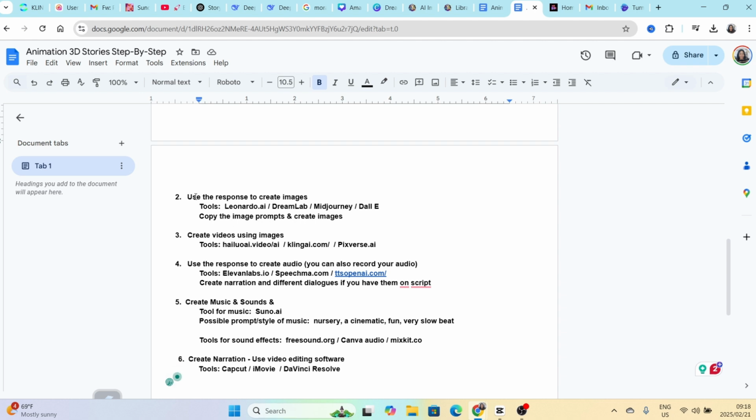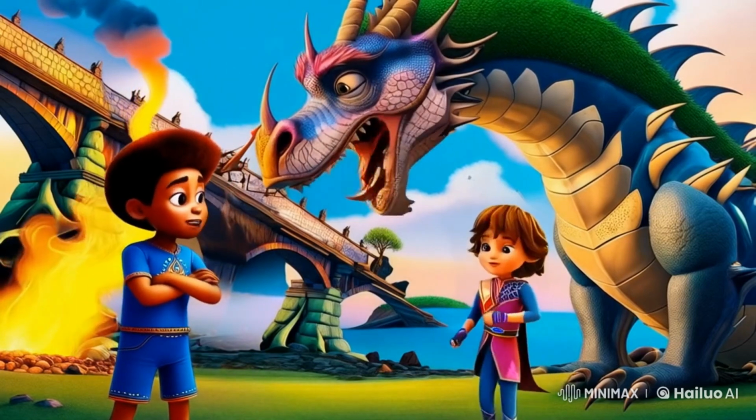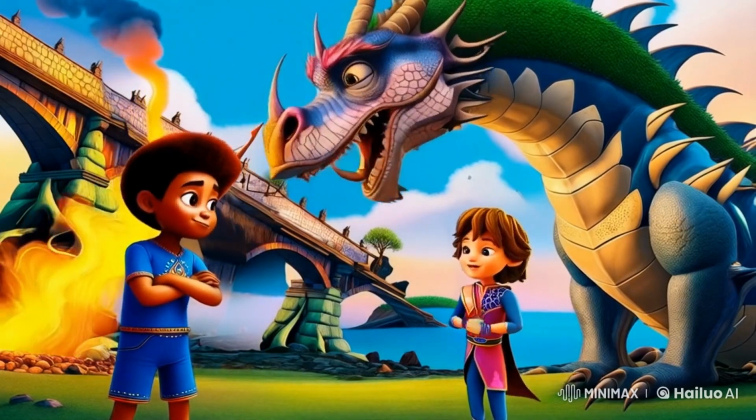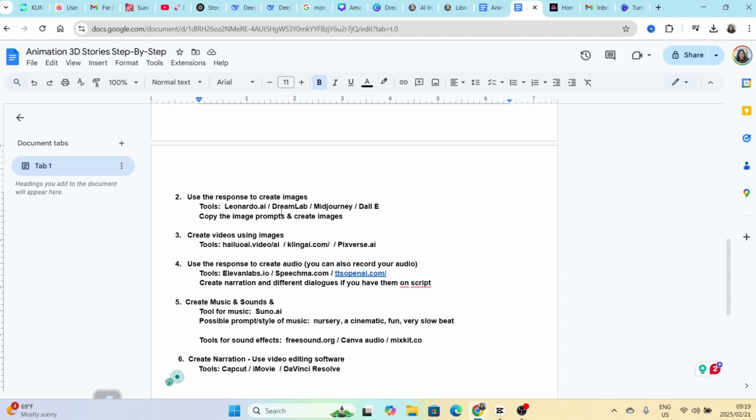What's the next step? The next step is you're going to take the responses that you've received from ChatGPT. You're going to now create images. And the tools that you can use, it is up to you. I love Leonardo. I have just not been paying for Leonardo. I'm using the free version of Leonardo. Oh my goodness, this tool is amazing. The video that I created yesterday was done on ElevenLabs because I ran out of alchemy on Leonardo.